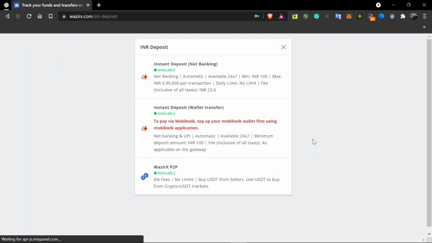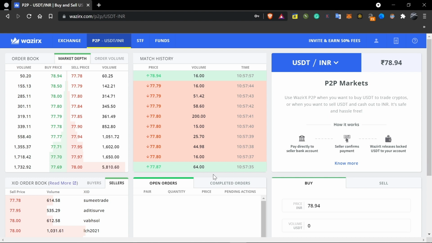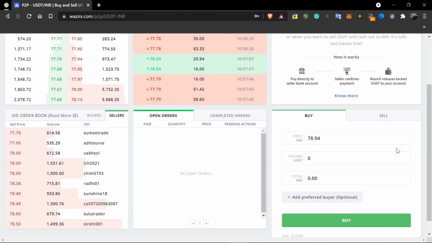Now WazirX offers three options. Let's start with WazirX P2P. Now WazirX P2P connects you with a seller and eliminates the need of a middleman. The process is you pay directly through your bank account using UPI or whatever payment method that you and the seller prefer. The seller confirms the payment and then WazirX releases the locked USDT to your account.